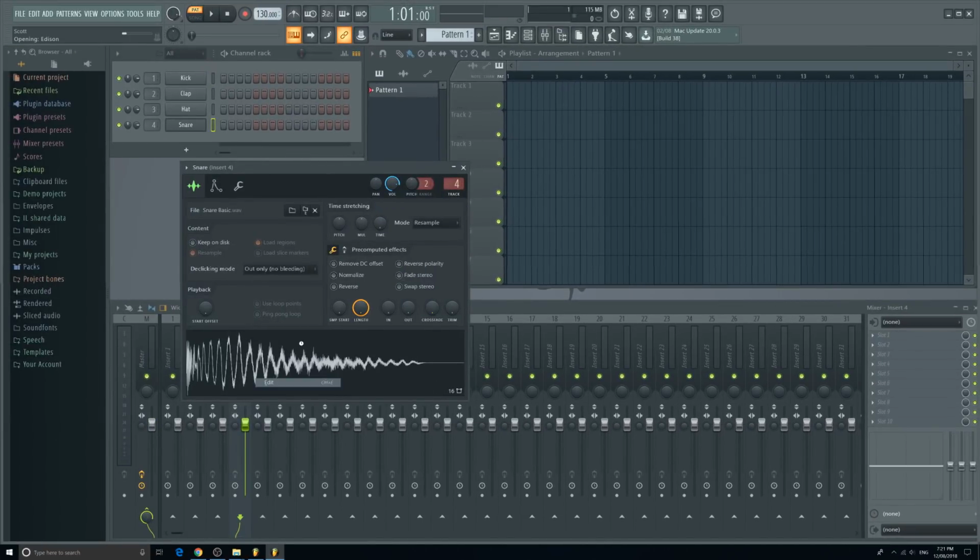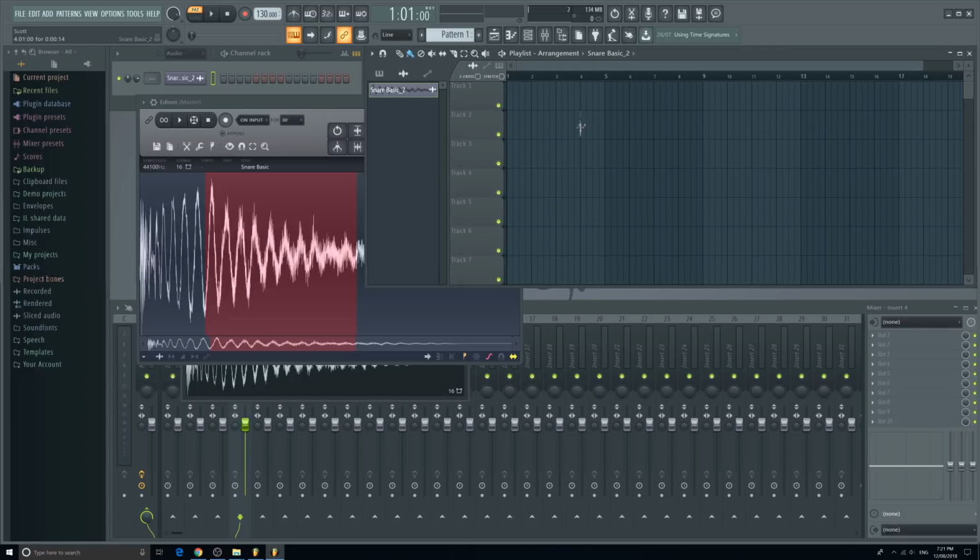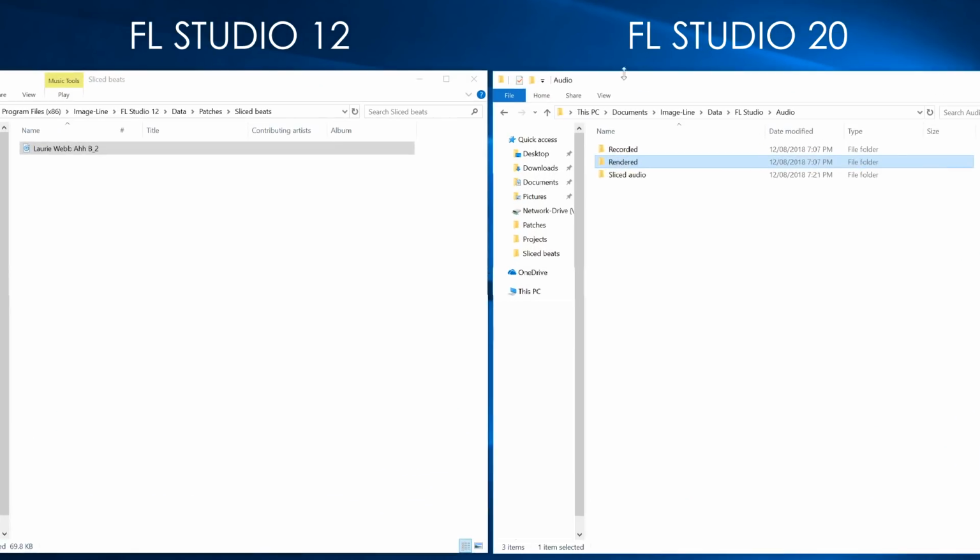Let's say I drag a slice to the playlist. That created a file, Basic Snare 2. If I look under the Sliced Audio, there it is. So you may have a lot of these files if you haven't been using project folders.